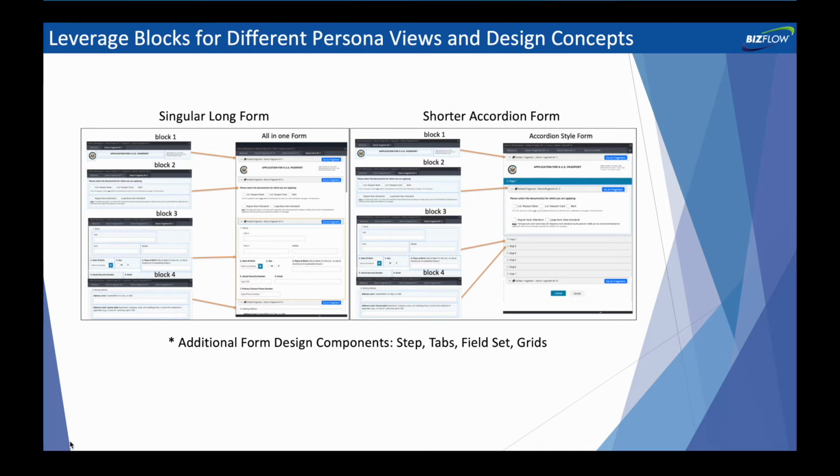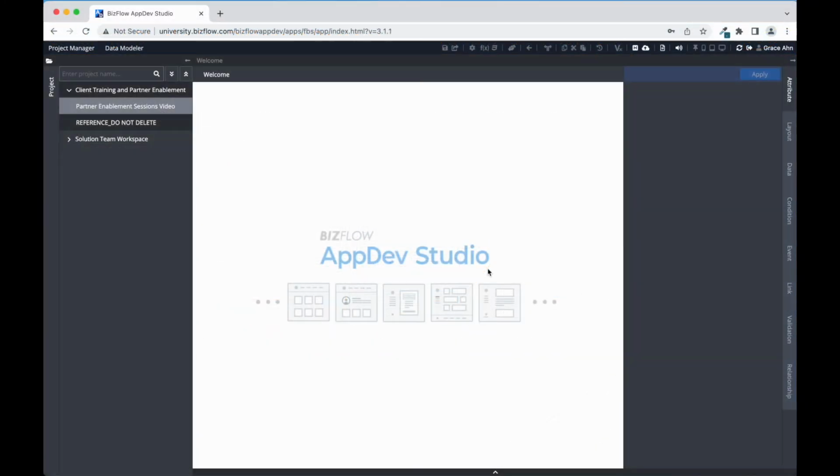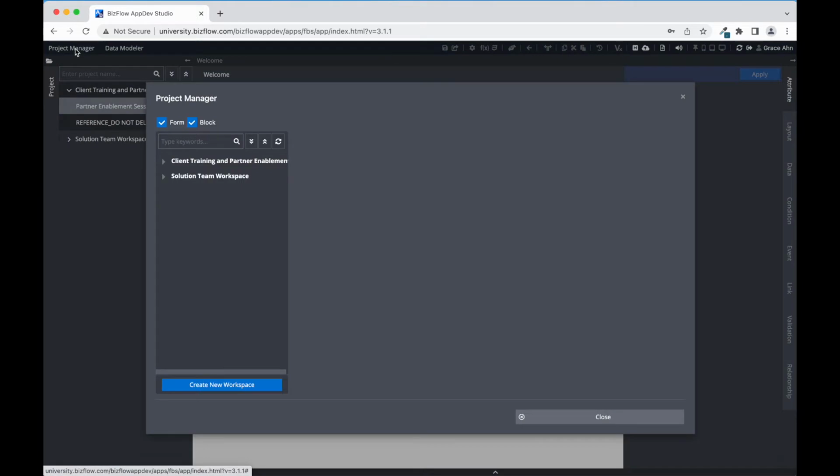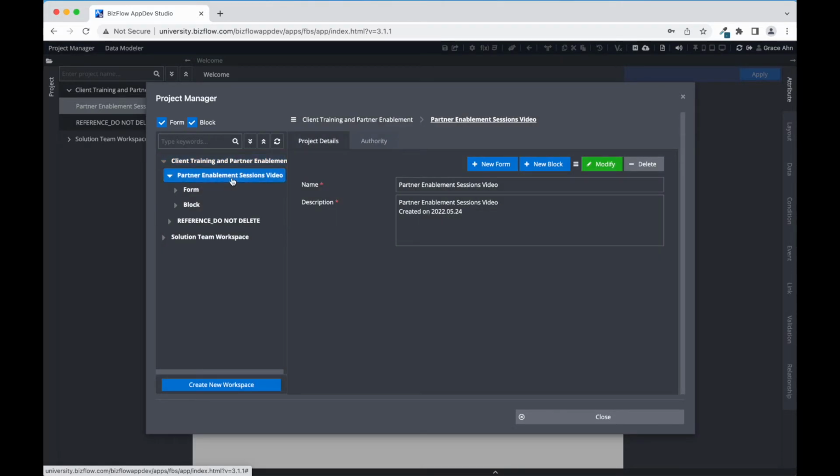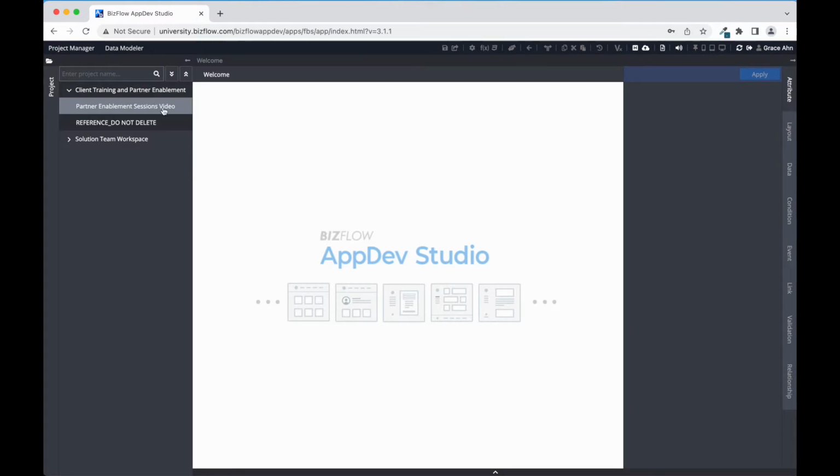So with that, let's transition over to AppDev. After logging in, let's first open the project manager. Just as we can create our workspace and projects here, I can also select a project and create a new form and block. For the purposes of this session, portions of this form have already been built out, so let's close the project manager and simply open our project.